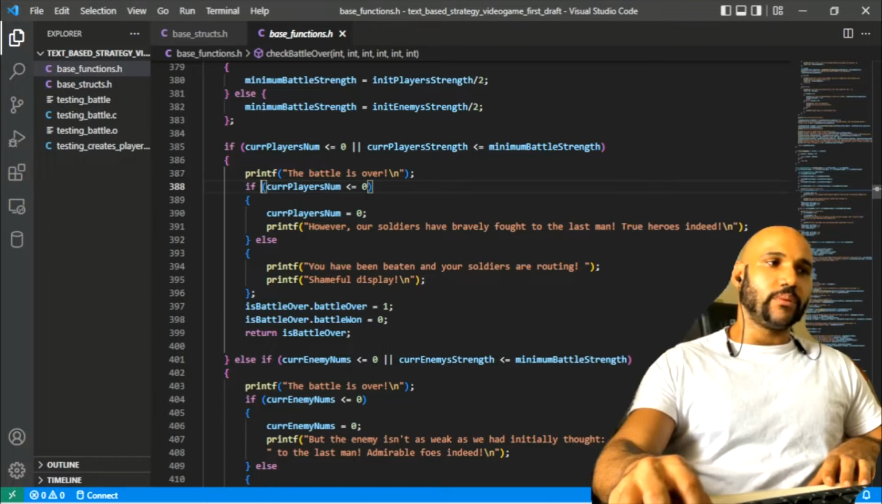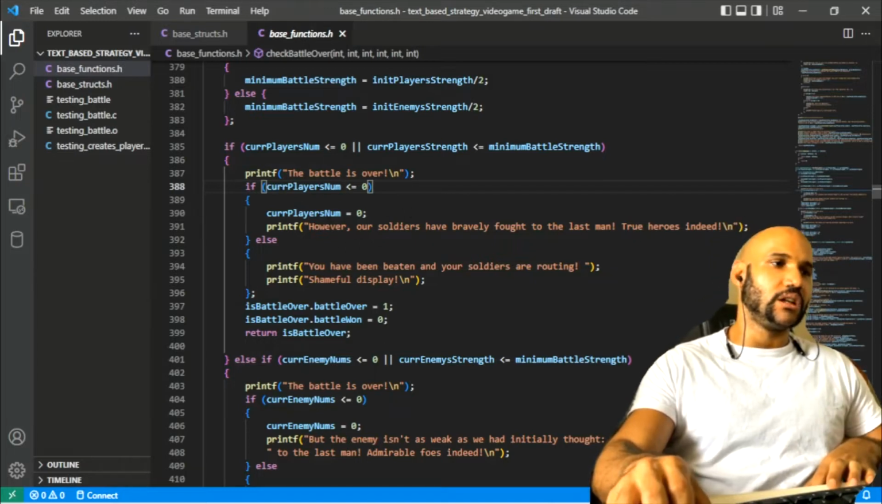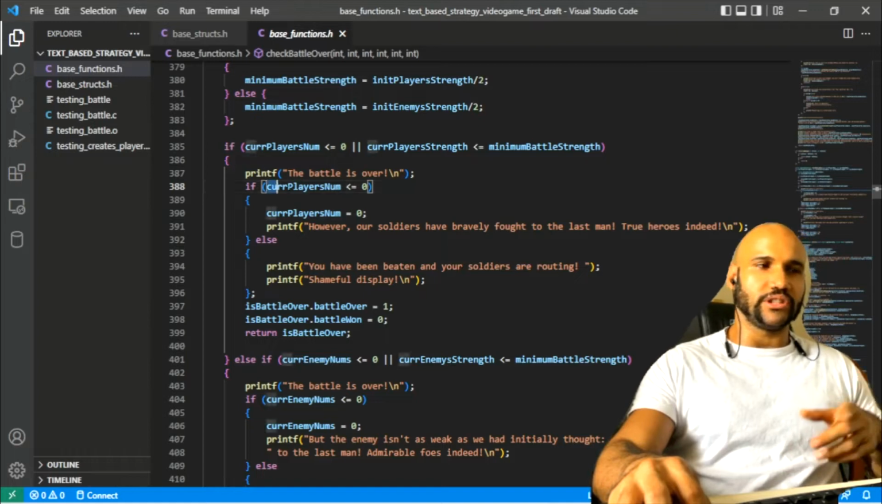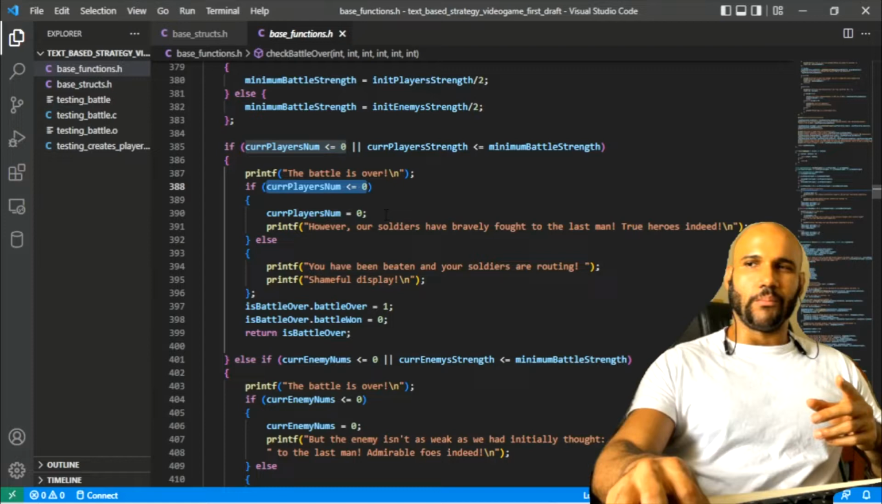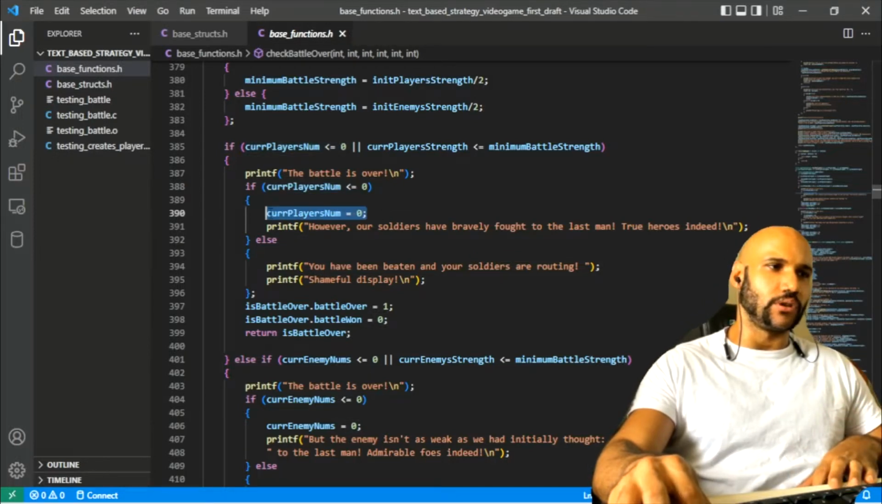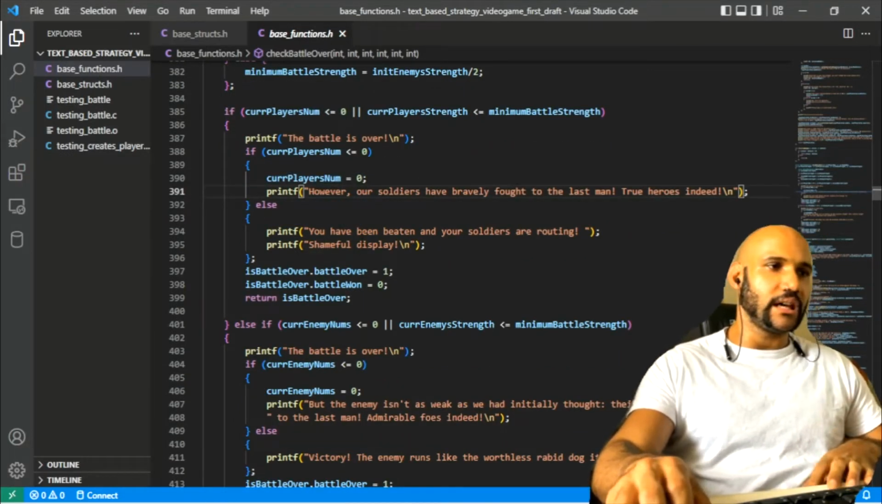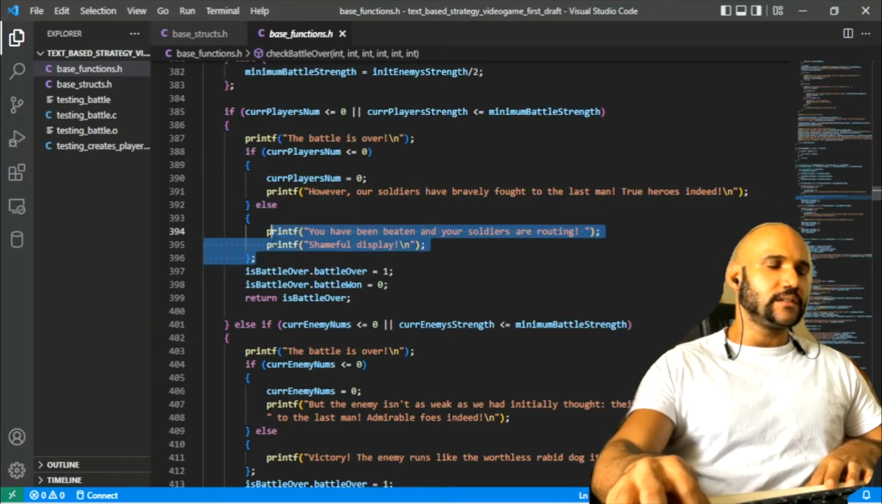And we're going to make another check here. If the current player's number of soldiers is equal to 0, because when we're coding, this value could actually get negative, and it doesn't make sense to have negative soldiers, does it? So I set the current player's number to 0. However, our soldiers have bravely fought to the last man. Else, you have been beaten, and so on.